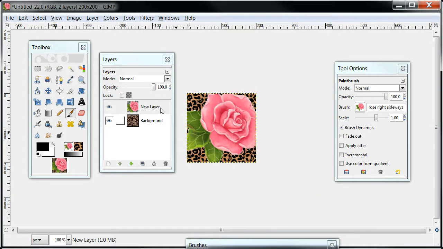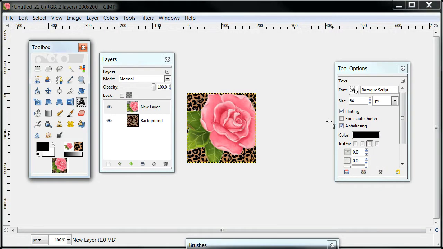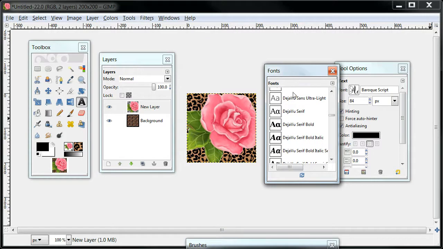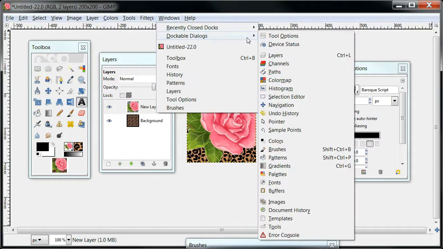Alright, I'm also going to go now to the text tool and just left click that, and you'll see that my Baroque script is up here, but if I wanted to choose a different script or font, I could just go to my font box, and again you can get this through the Windows Dockable Dialogs and Fonts somewhere. It's in here. There we go.